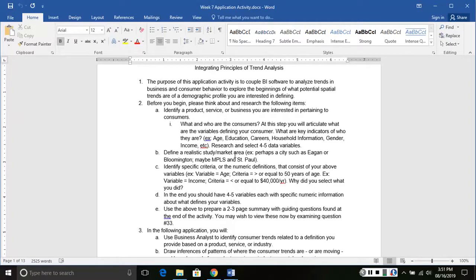A profile, we spoke of that in weeks prior a little bit. Who is it that we are interested in trying to define from a consumer perspective? So think about a product, service, or a business that you are interested in. And this will relate to your application activity assignment for this week.